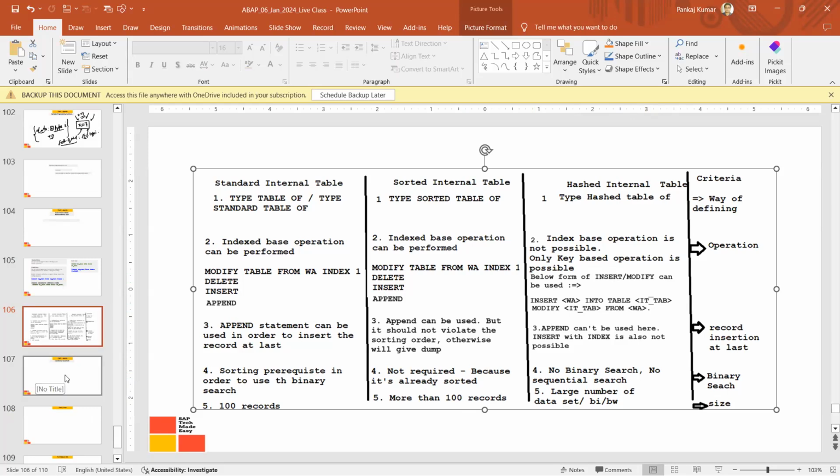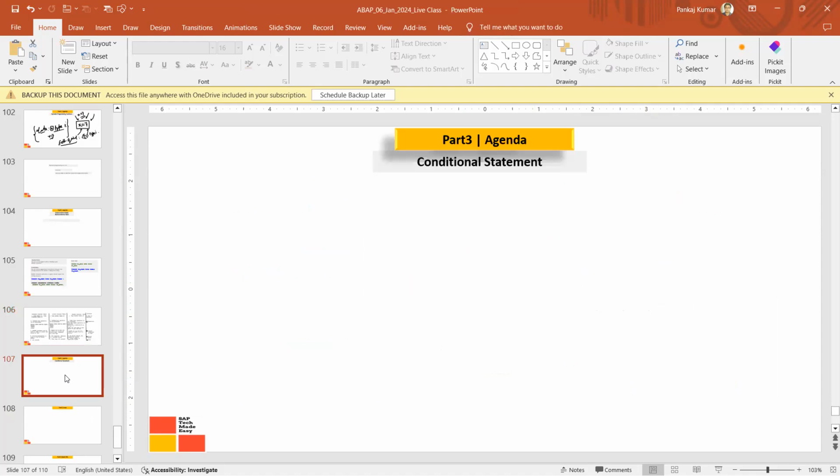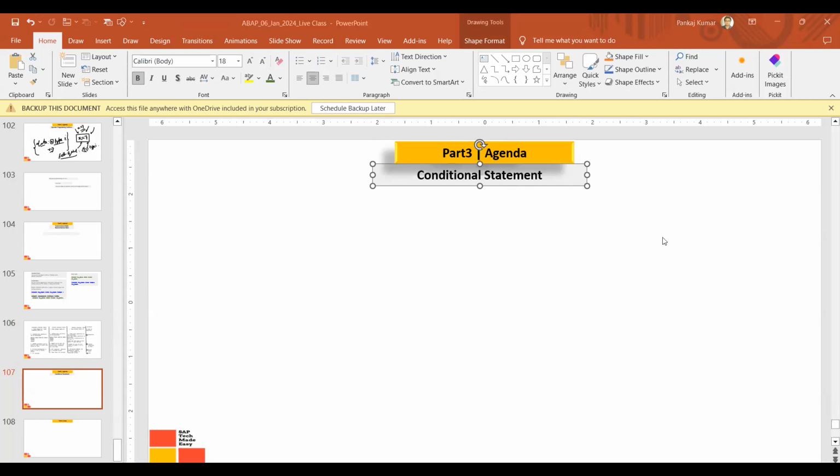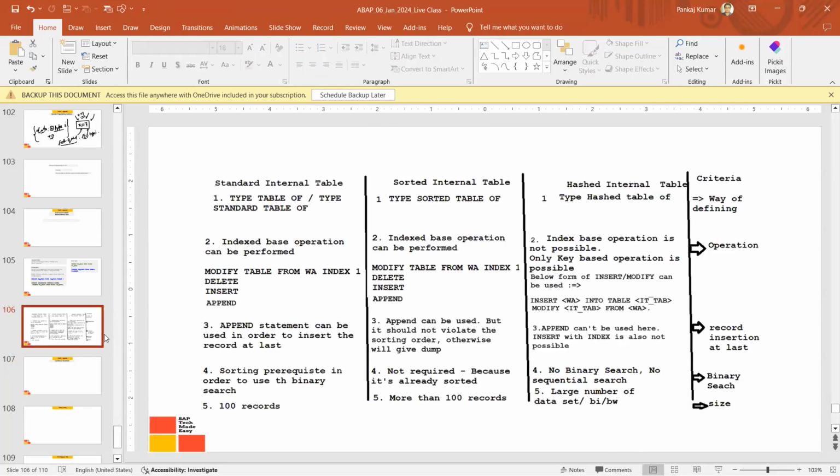Okay, so I hope you got the idea about sorted internal tables. And now the conditional statements. But let's see, I think we will stop over here, and tomorrow we will discuss. If you have any query, just go ahead.